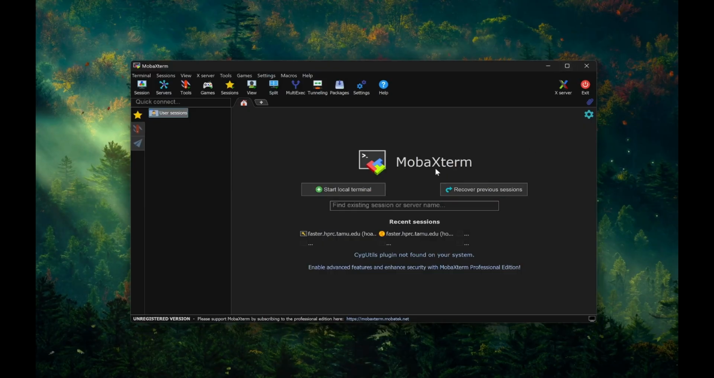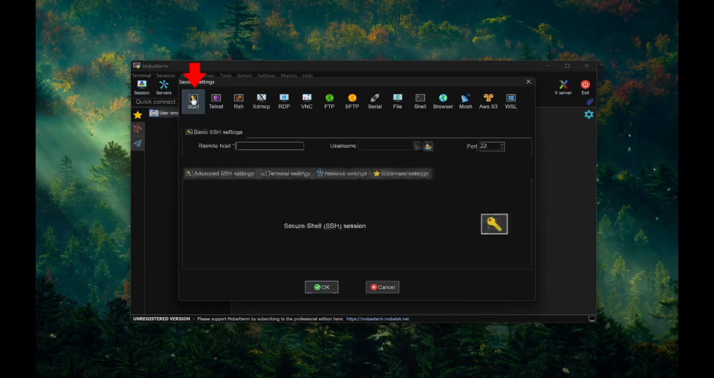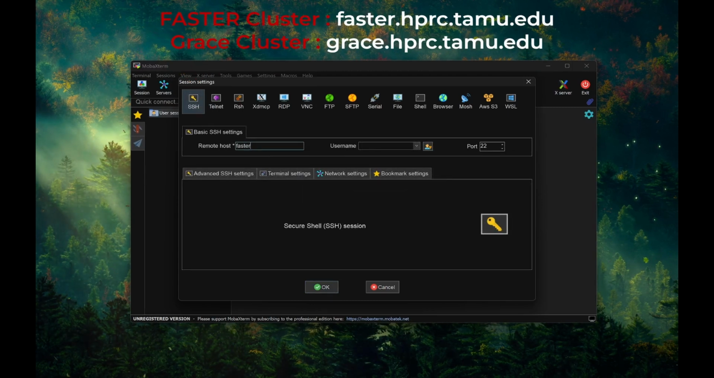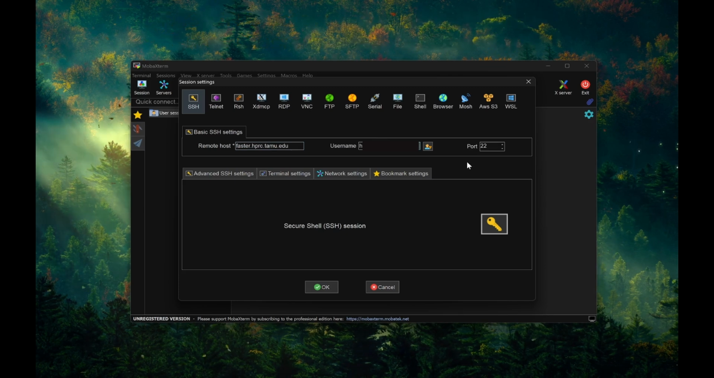Here are the steps for the first time setup. Open MobaXTerm and click the session icon located in the top left corner of the window. In the session setting window, click on SSH. In the remote host field, type the address of the cluster. In the user field, enter your TAMU NetID. Ensure the port is set to 22, which usually is the default. Click OK at the bottom of the window to launch the session.